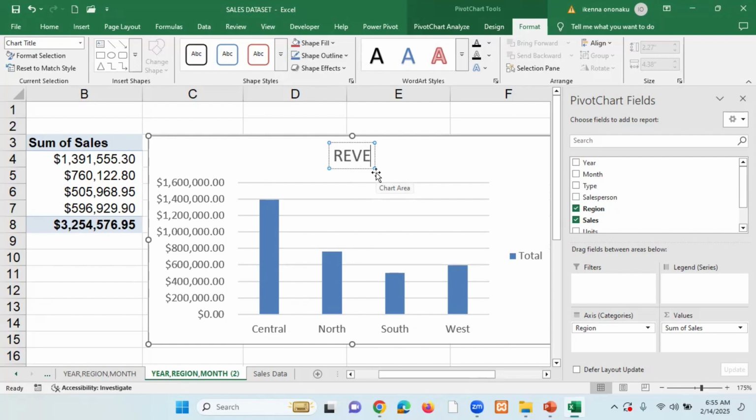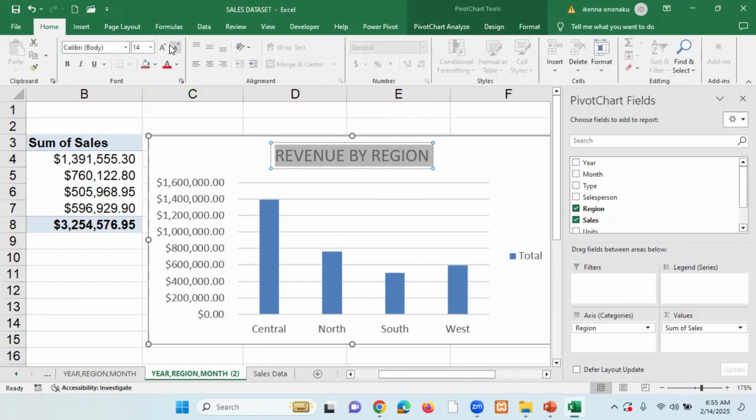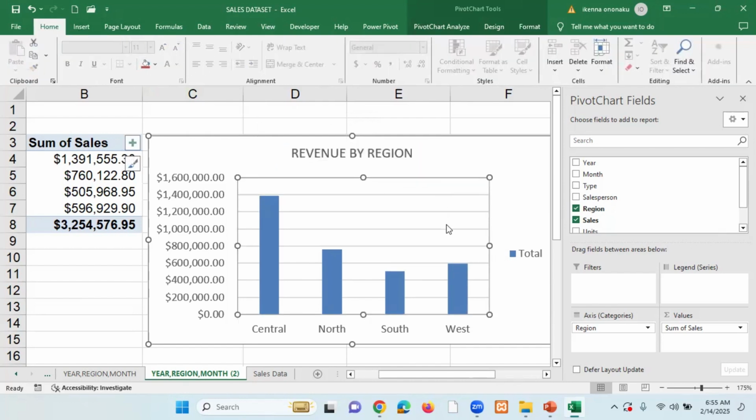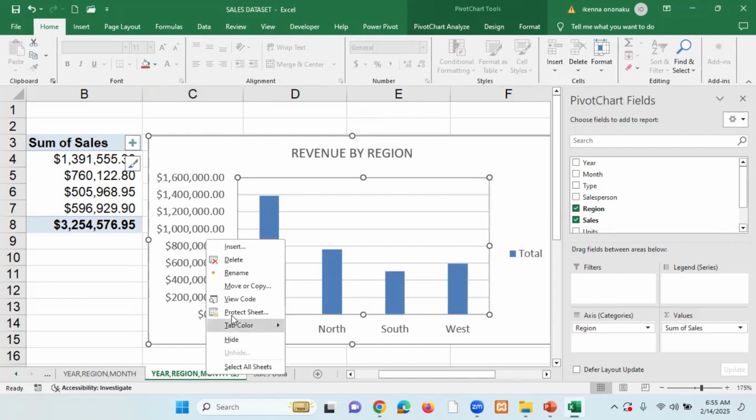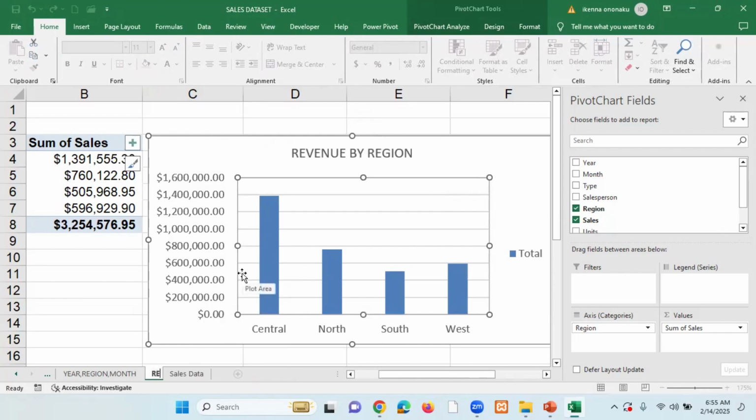Revenue by region, broken down by region. You can put it on better. That's not the main thing for now. I want to reduce this also, and I can now come here to also rename it here also, revenue by region, revenue by region. Hit enter. So that's this now.